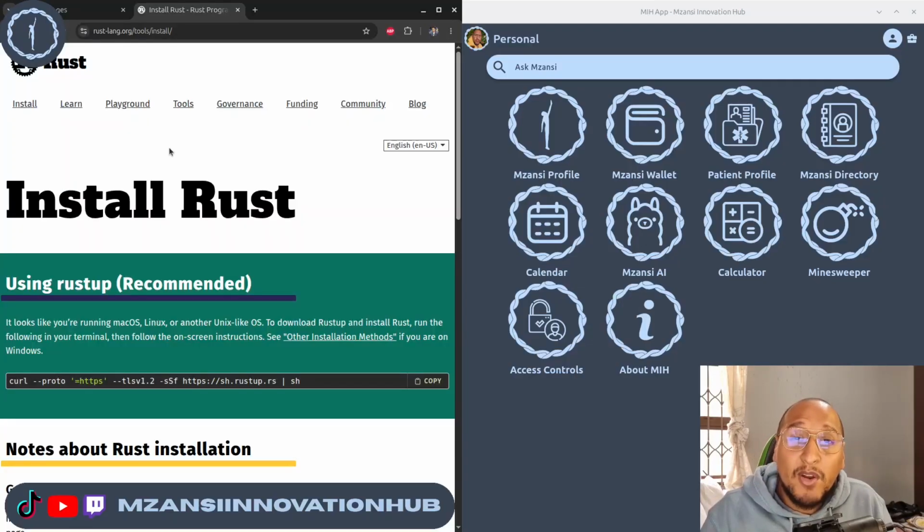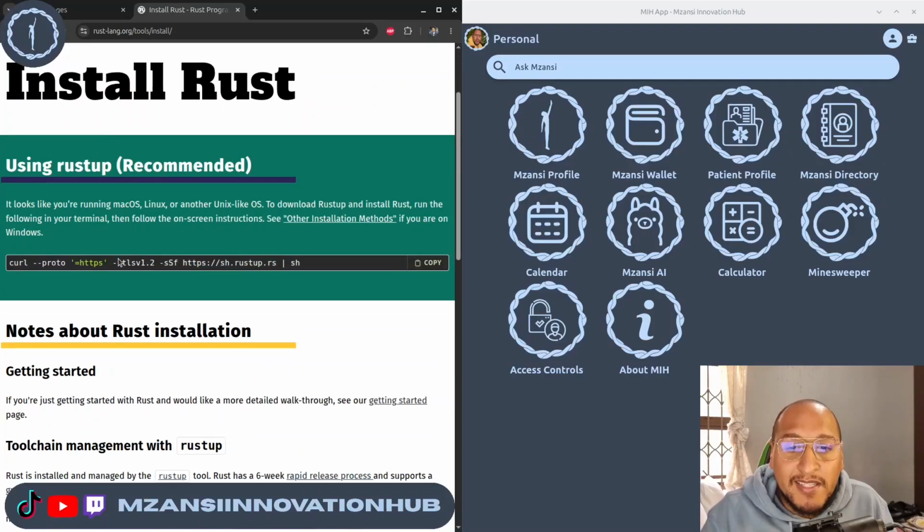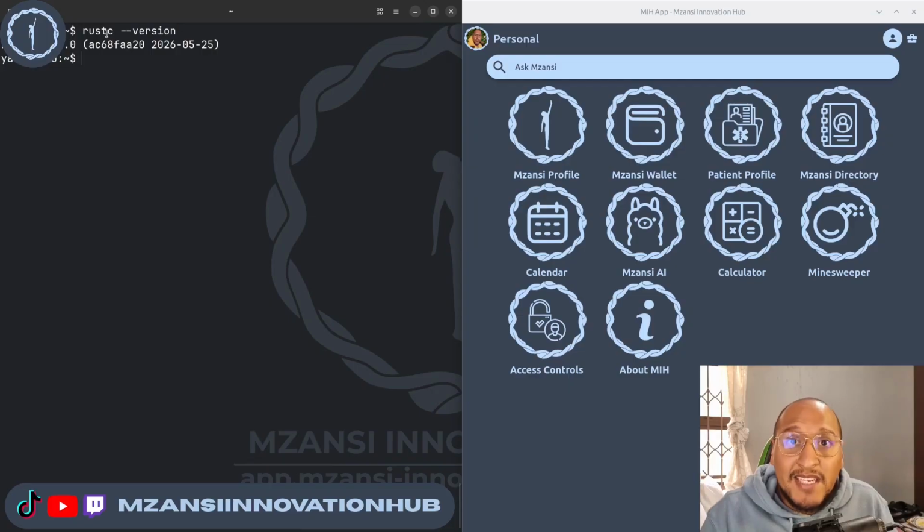So what you can do is head over to the Rust website or just Google install Rust, and you should see the link available at the top. Click on that and it should take you to this website. What you can do is follow the instructions on how to install Rust. Once you've installed that and you are getting a version number back, we can go ahead and start installing TLDR.